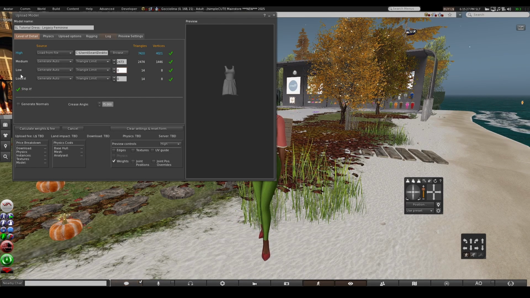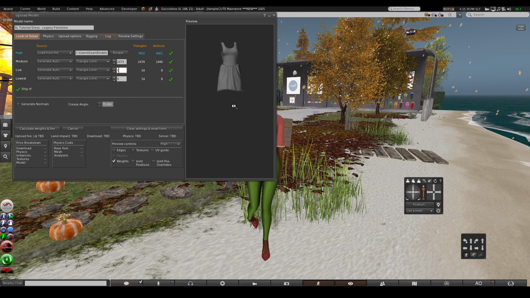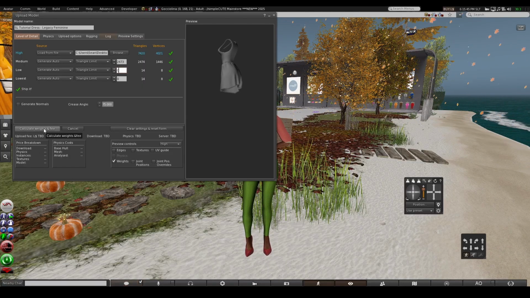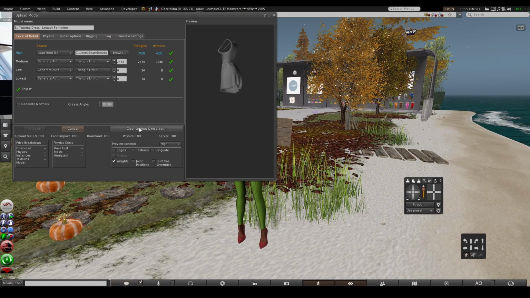But many people recommend using the low and the lowest as 0. I can't say that I go out of my way to recommend that, but it's definitely something that can bring down your cost, because every upload has its own unique cost depending on how much land impact it has. So let's see. If yours is good, you should get like an 11 or a 12. But if it's really high, you're getting towards like an 80. I've had like an 80 before. So let's see how this one looks.